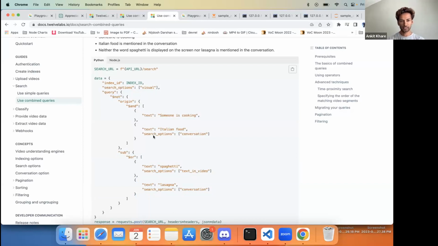And that's how this entire combined query structure works, that you have different levels of nesting, you have different operators, you can use them in different ways, having different permutations and combinations. For example, in this particular example, someone is cooking Italian food, but you have to search with respect to conversation. This is just visual. This is just text and video, spaghetti. This lasagna is again conversation, so or operator. So either spaghetti or lasagna here, both has to happen, which means someone has to cook, and that has to be Italian food that he's cooking.